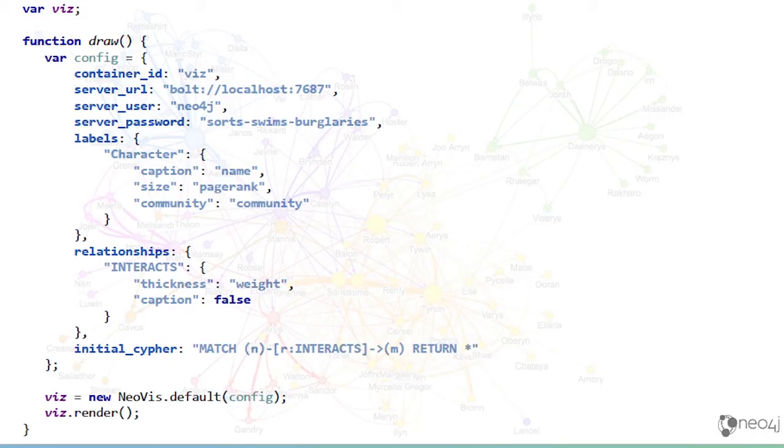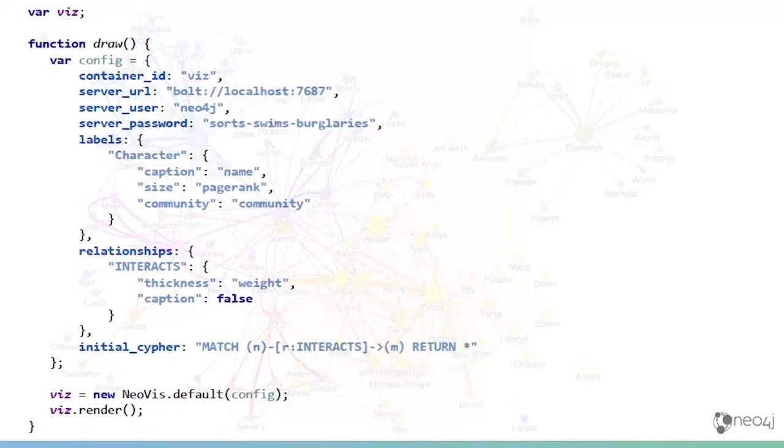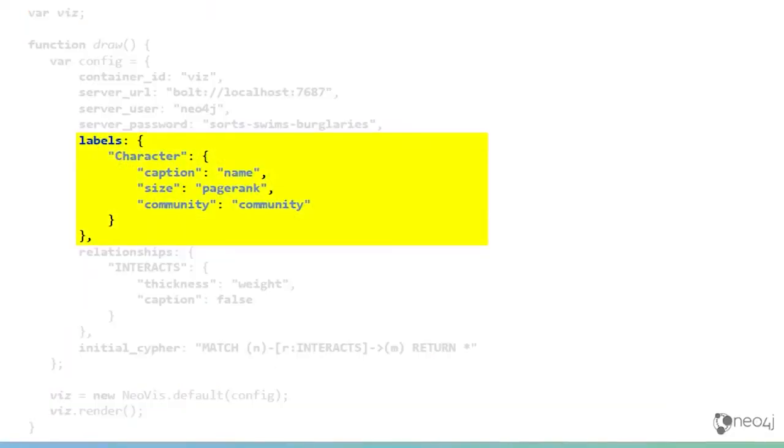But this is Neoviz. Neoviz is built on top of a thing called viz.js. And basically, it's how do we make it super easy for people who are using Neo4j to visualize the results of their graph programmatically. And we see here, in this case, we're specifying the different labels that we're using for the different node types. So in this case, the label is character.